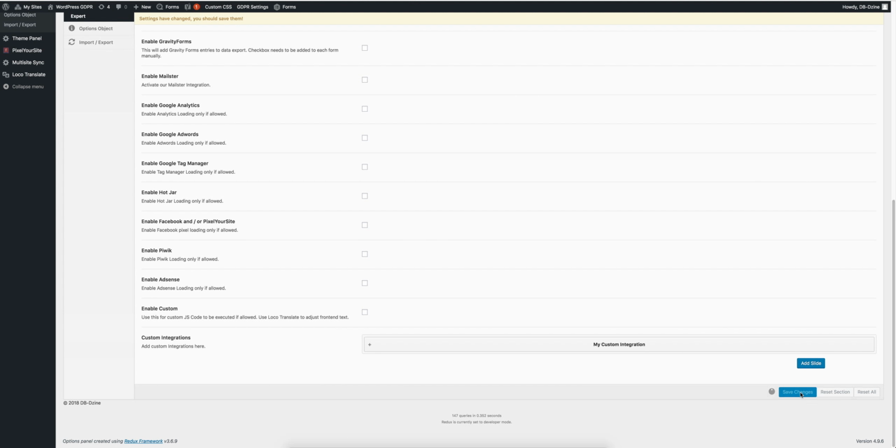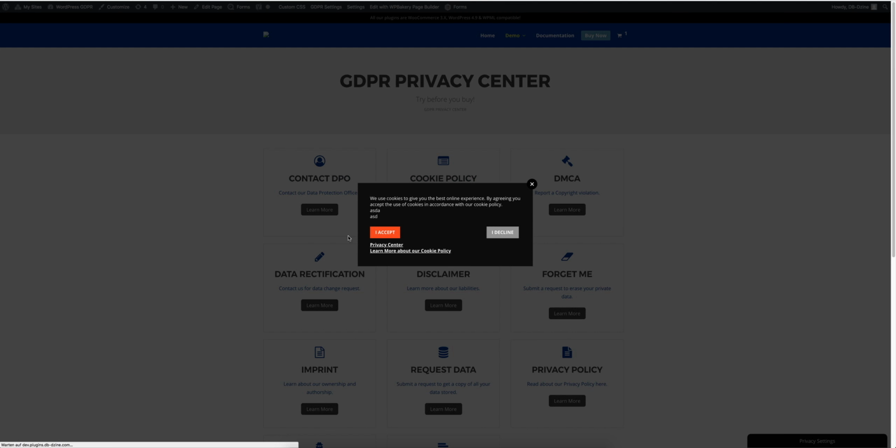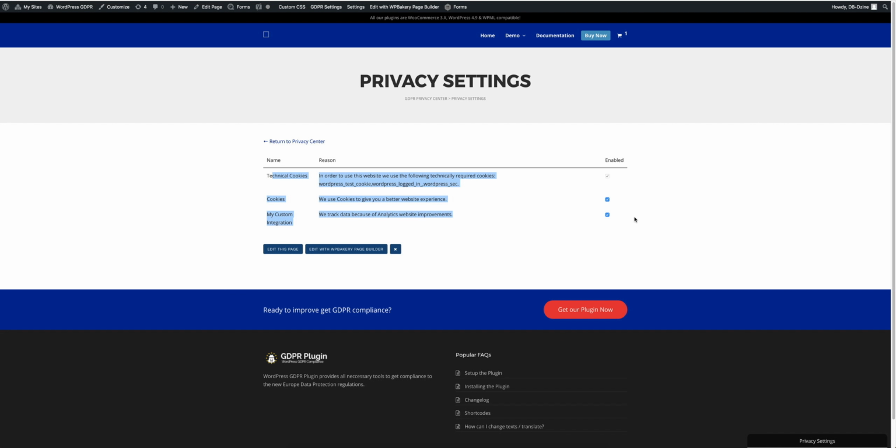You can click on Save Changes, and if we now go back to our website and click on Privacy Settings, you can see that My Custom Integration has been added. And of course, if it's enabled, it's working like Google Analytics. You can see that the script that has been added in your backend will be put into your code. The same also happens in the privacy settings page, where you have set it up, and of course it's enabled. That was generally it for the custom integrations.